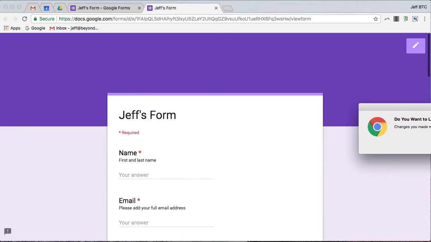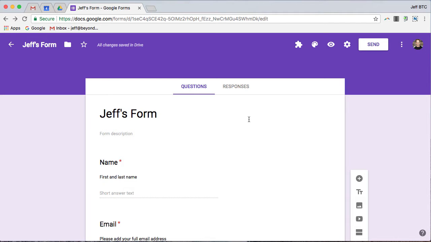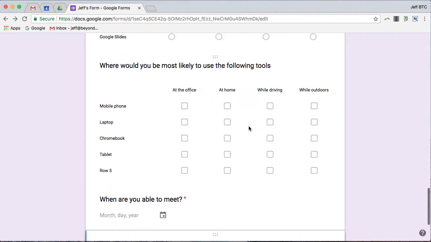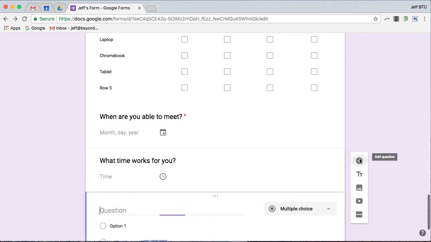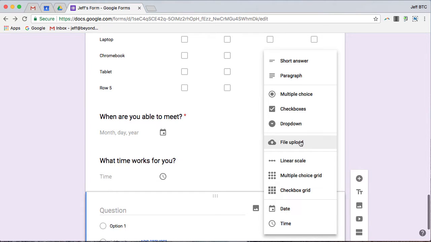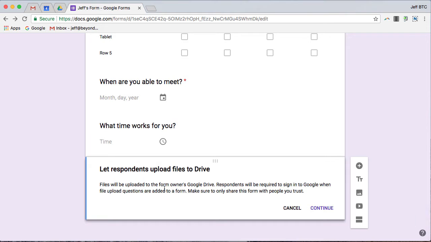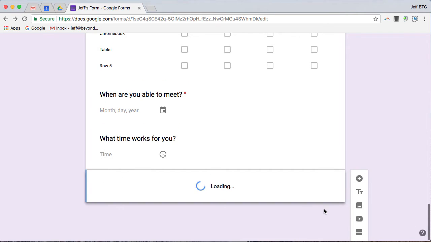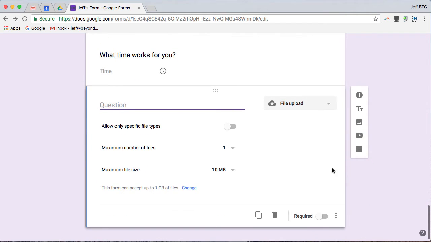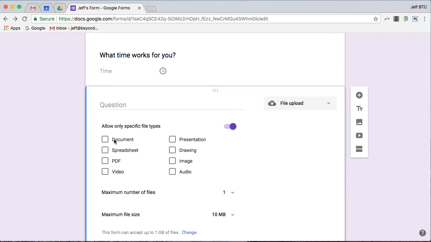Now there's one more piece that I skipped over here. I haven't used it much, but I know several folks that have. It's the image or file upload. So what I want you to notice is that files will be uploaded to the form owner's Google Drive. Respondents will be required to sign in to Google when the file is uploaded. So what you can do is you can actually have students upload a file to a form. So on the specific file types, and then it gives me the opportunity.